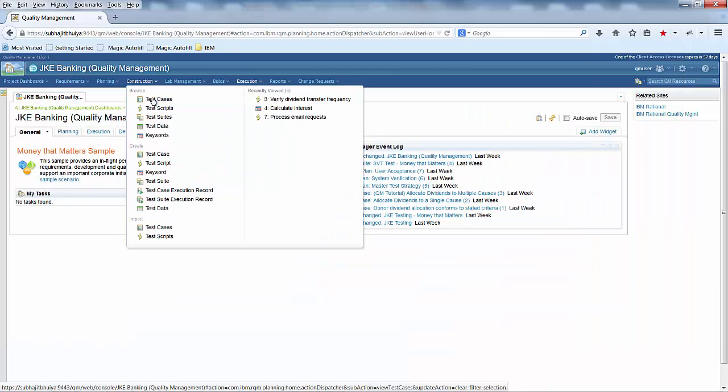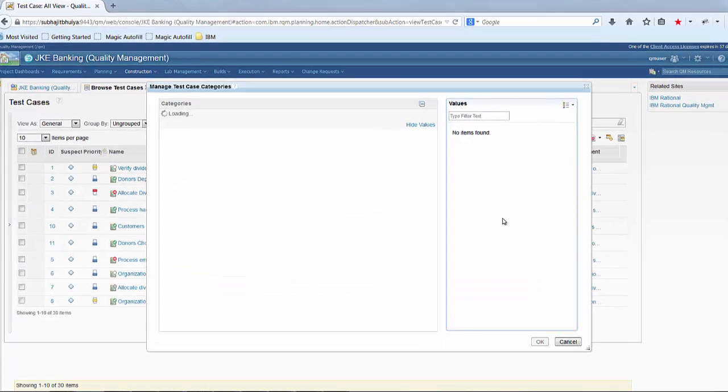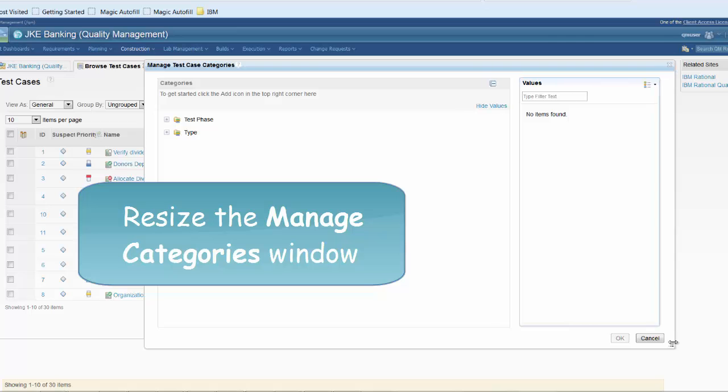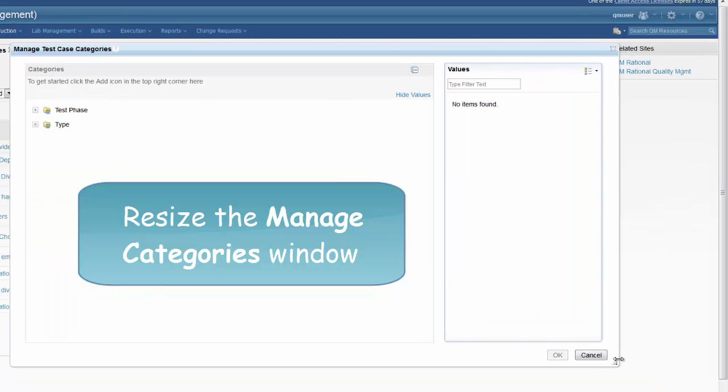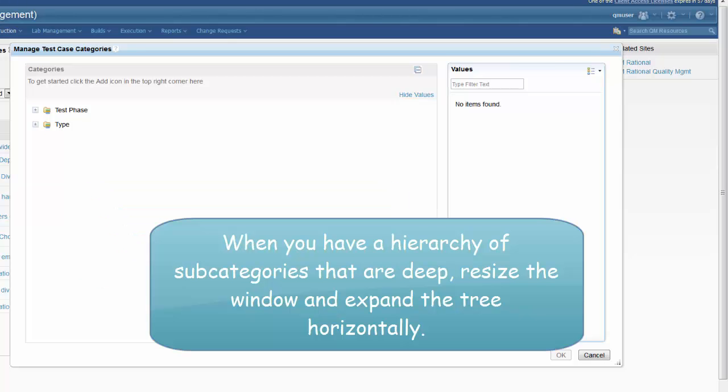To improve user experience while managing your artifacts, you can now resize the Manage Categories window. If you have a complex hierarchy of subcategories that is deep, resize the window and expand the tree horizontally for a better display.